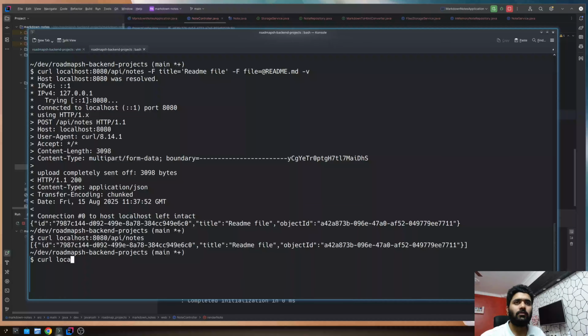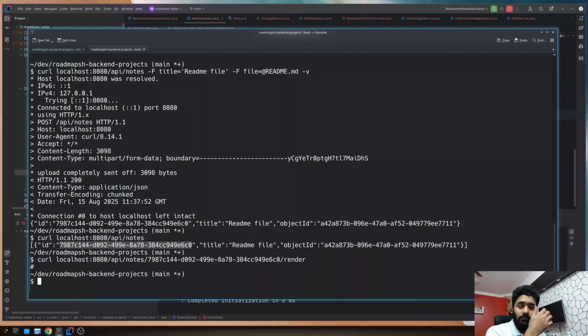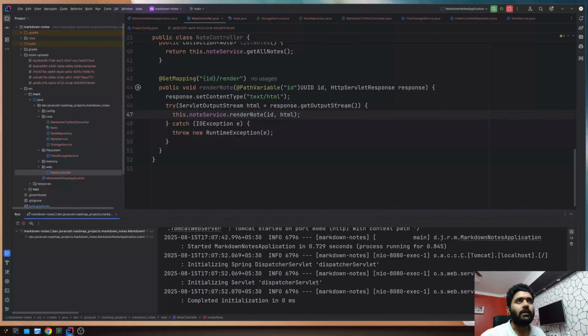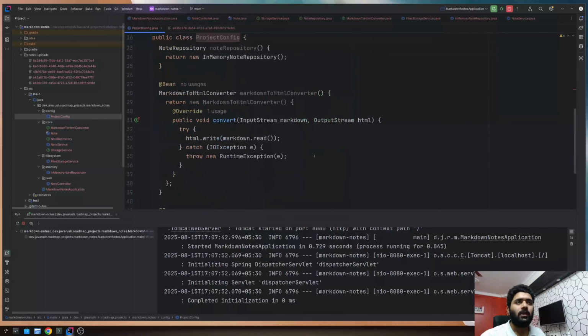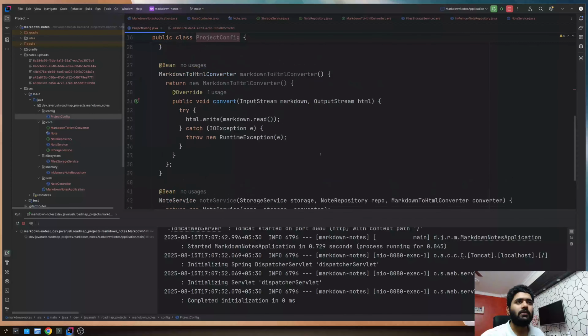Now localhost 8080 API nodes, and then the node ID is this one, and then render. So this time we are only getting this hash. Okay, and that is because there is some error in our implementation of this convert.